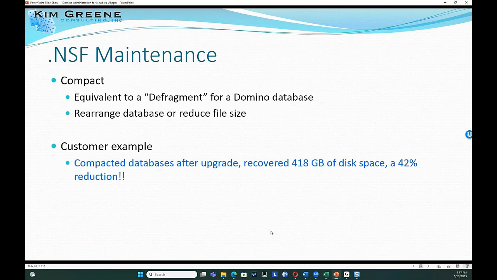We had one customer example where we compacted the databases after an upgrade and recovered 418 gigabytes of disk space, which was a 42% reduction. So it can make a huge difference. This may be because the client had not performed compacts in a while, or maybe with the upgrade we were upgrading to the next ODS, so there are efficiencies in that on-disk structure as well. But amazing when you think of a 42% reduction, especially on the backups.